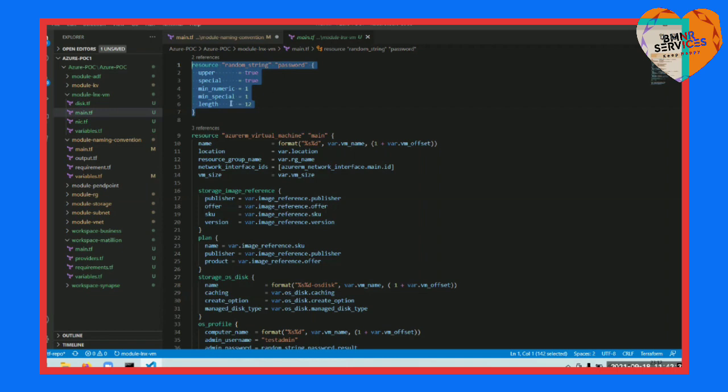So here we are generating a password. Length is 12 characters, minimum special characters is 1, minimum numeric is 1, special characters should be enabled, and upper case should be there. This is how we create it. This is the Terraform random string, and this will give us a password. Random string is there, and random password is also there, so both ways, two different resources.